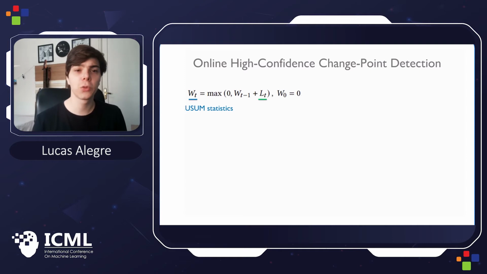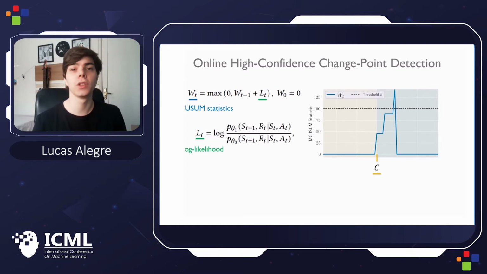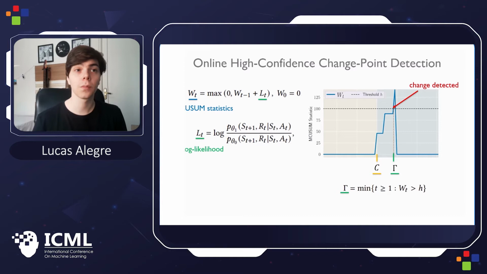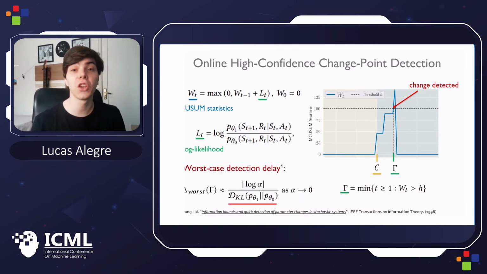We can then perform online change point detection with high confidence using CUSUM statistics. These statistics are computed using the log likelihood ratio between the probabilities given by the dynamics of two different MDPs. Intuitively, when the model of MDP 1 is more likely to have generated the transition than the model of the MDP M0, the log likelihood becomes positive, and the CUSUM statistic is expected to increase. Then, a change is detected at the first time step in which the CUSUM statistic reaches a given threshold. CUSUM has the property of giving an approximation for the worst expected delay, which depends on the KL divergence between both models and on the bound for the false alarm.